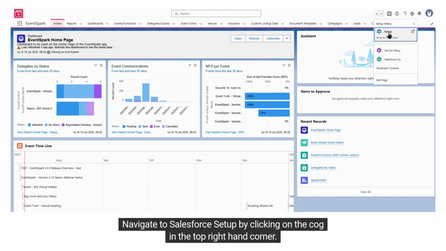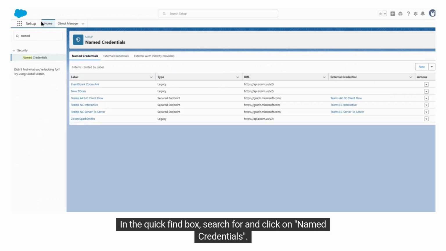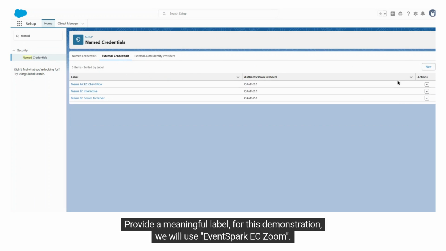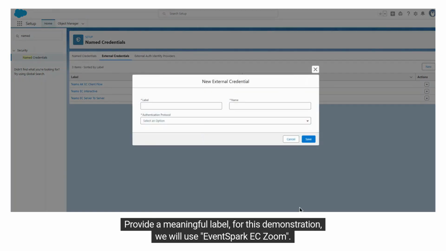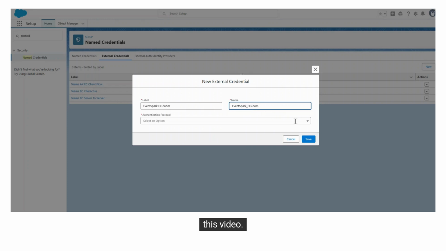Navigate to Salesforce Setup by clicking on the cog in the top right-hand corner. In the Quick Find box, search for and click on Named Credentials. Click on External Credentials and click New. Provide a meaningful label. For this demonstration, we will use EventSpark EC Zoom. Copy this label into the Name field and insert underscores between each word, as demonstrated in this video.